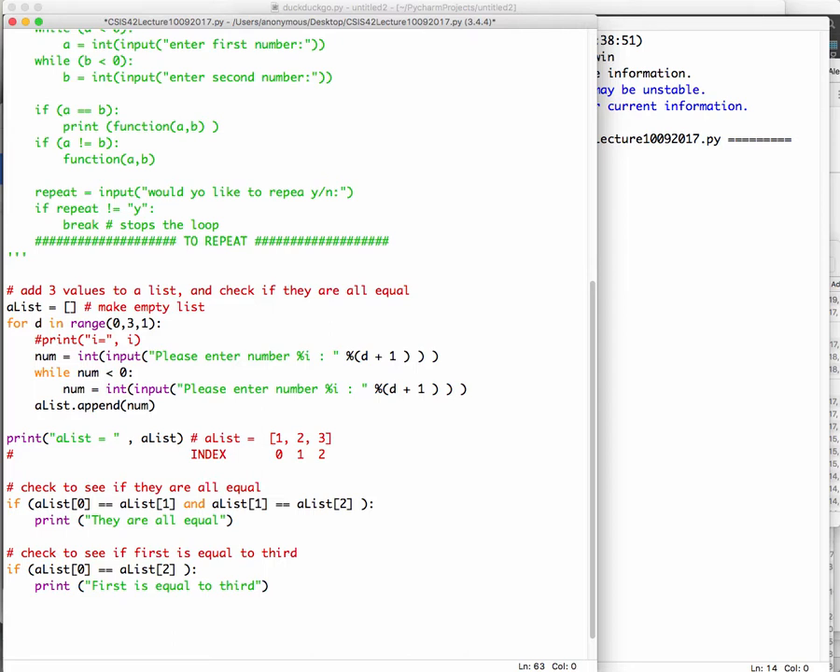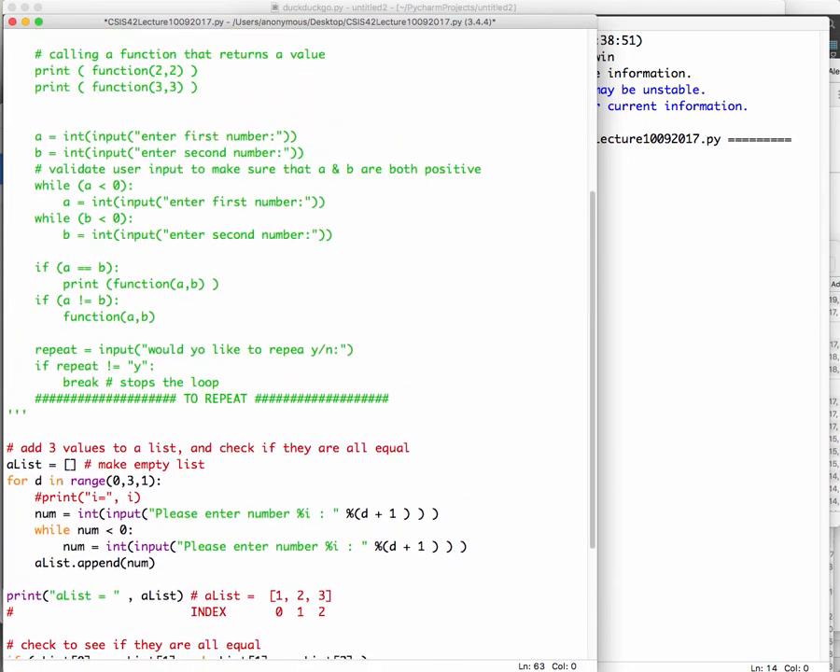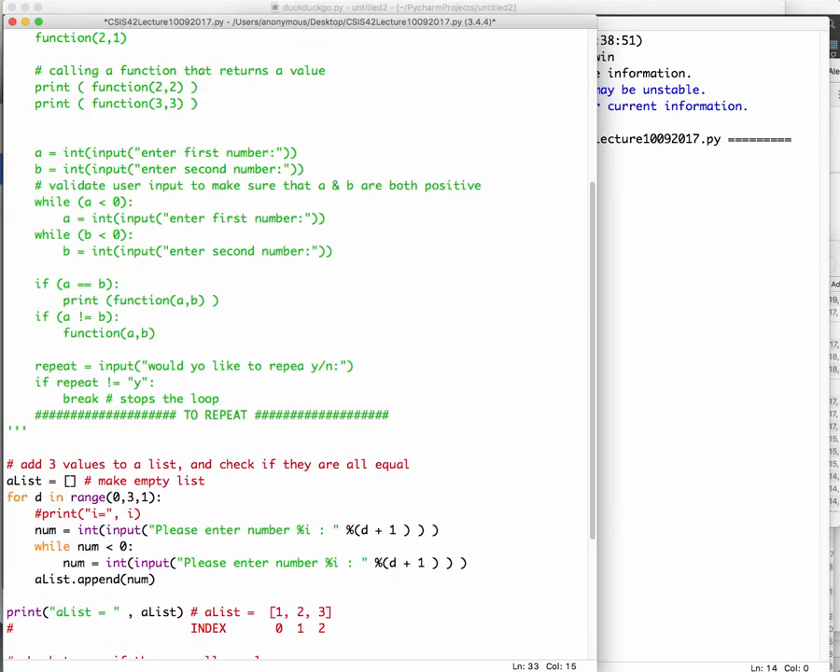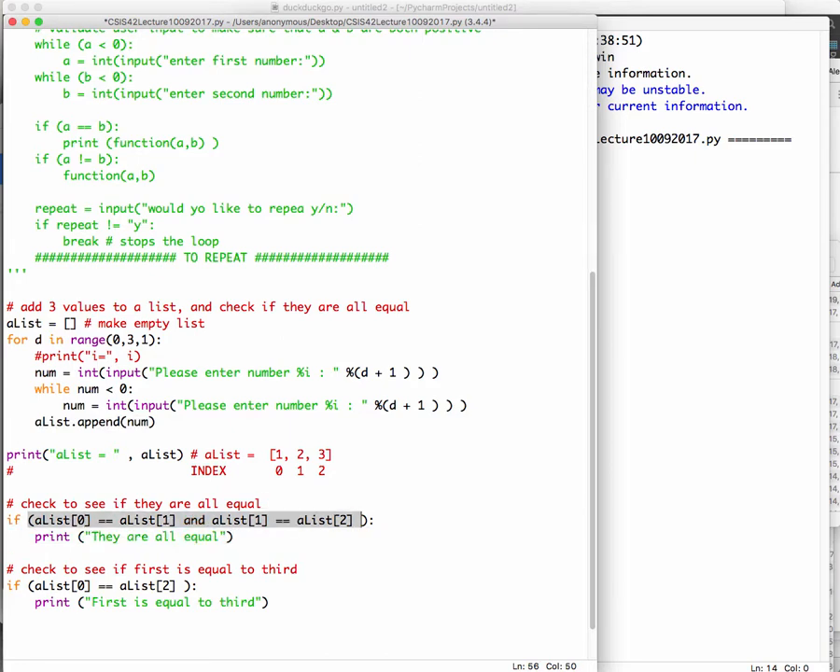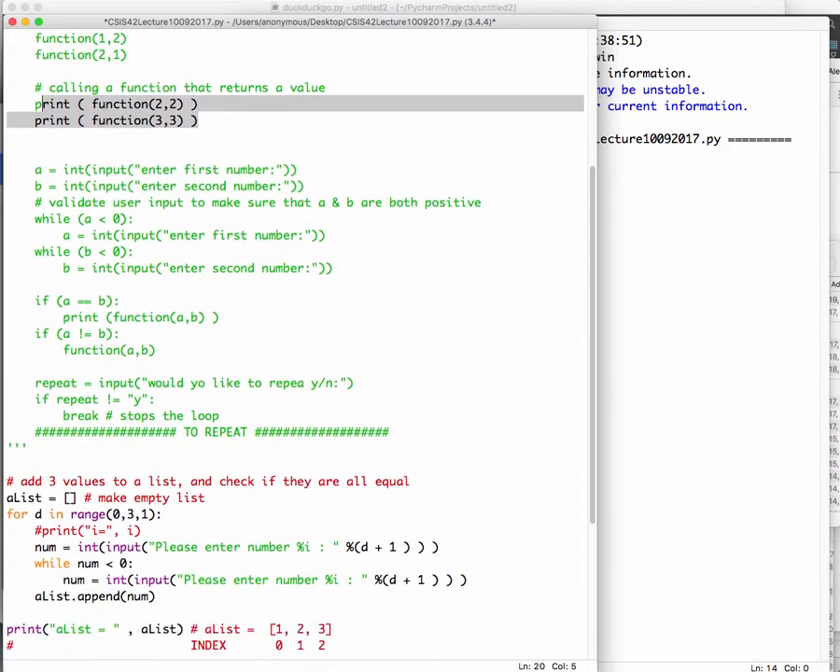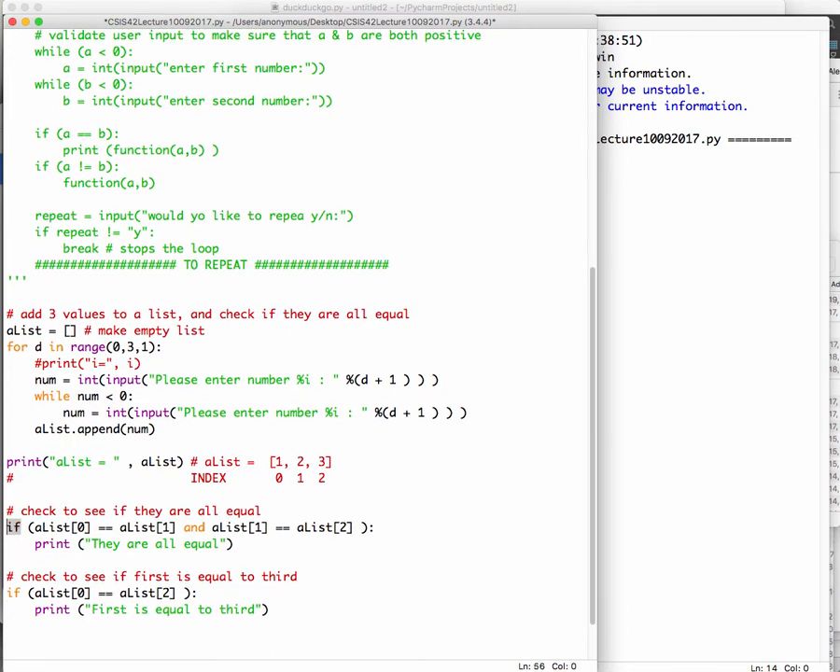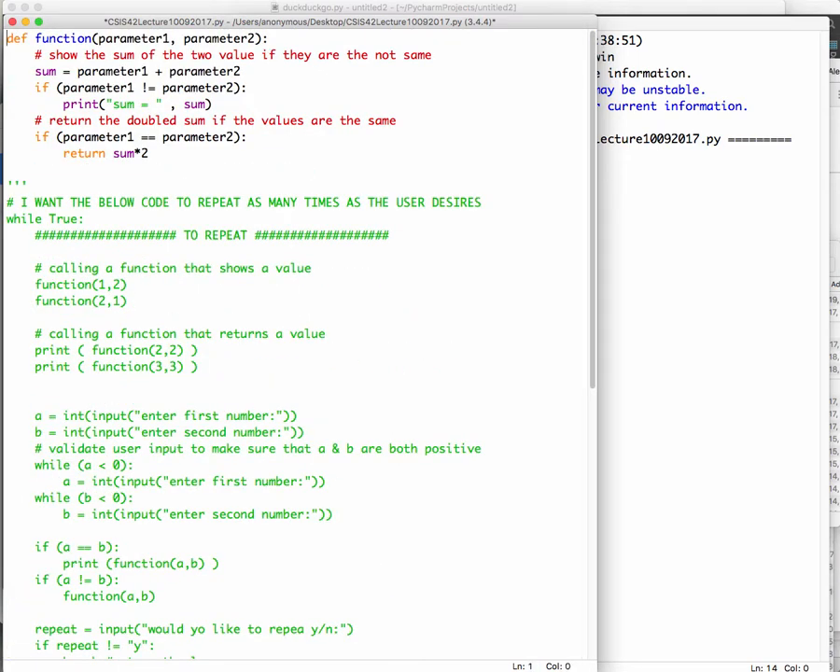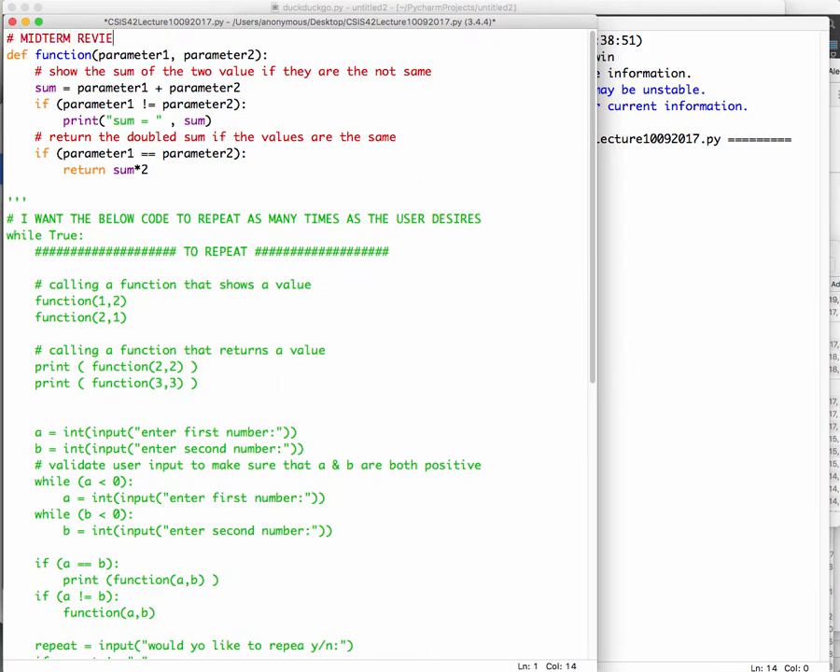And of course you can put this stuff inside of a function, but I'm not going to do it. This is pretty much your midterm review. You know how to make a program repeat itself. You know how to validate user input. You know how to call a function that shows or returns a value. You know how to make an empty list and add a bunch of values to it. You know how to check if particular elements in the list are equal to each other. You know what a parameter is. You know what a function definition is. You know the different function calls. We did a bunch of that. That's the main stuff. And of course, you need to know how to use an if with the and logical operators. So this is pretty much your midterm review.